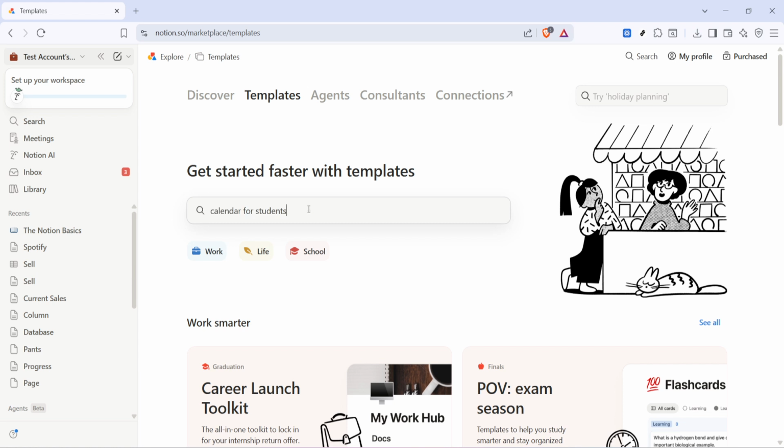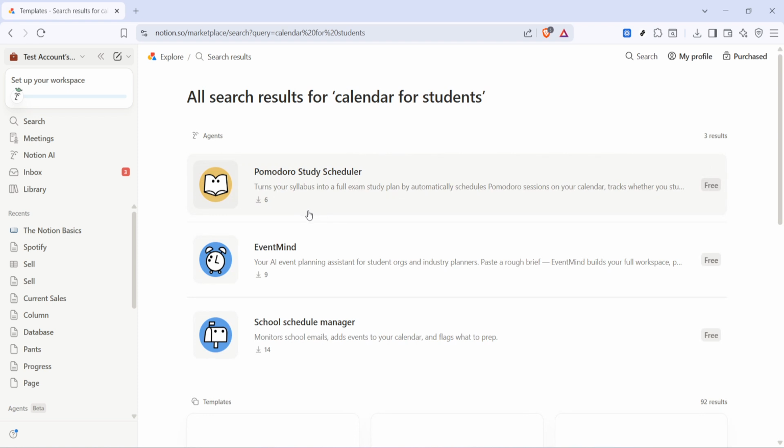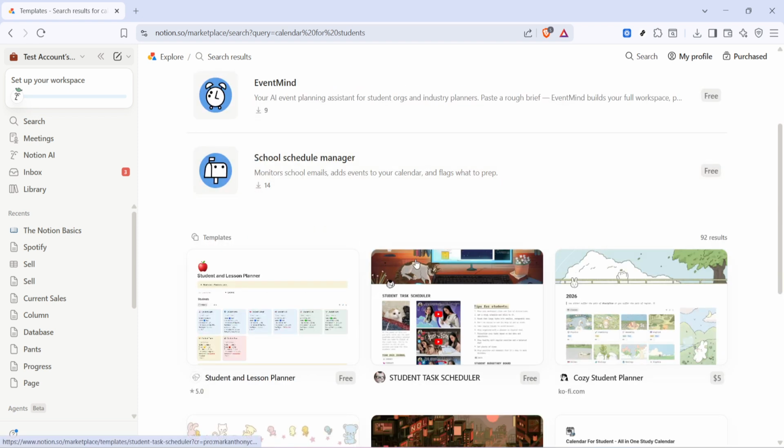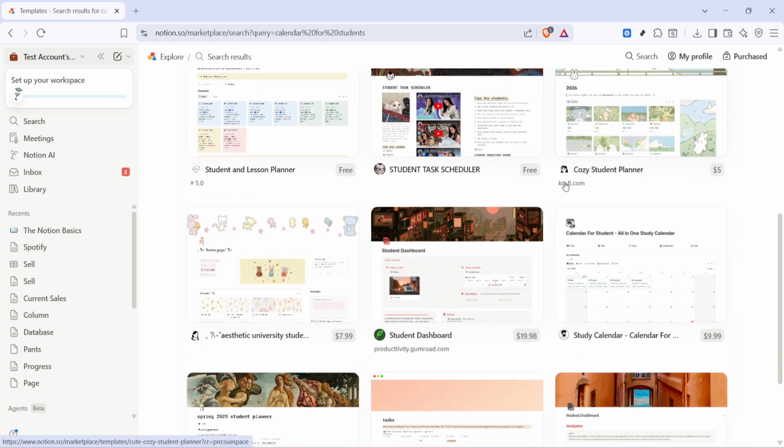Use the search bar and type calendar for students. Clear keywords help surface options designed for academic life. Think course schedules, assignment tracking, and exam planning wrapped into a calendar view.